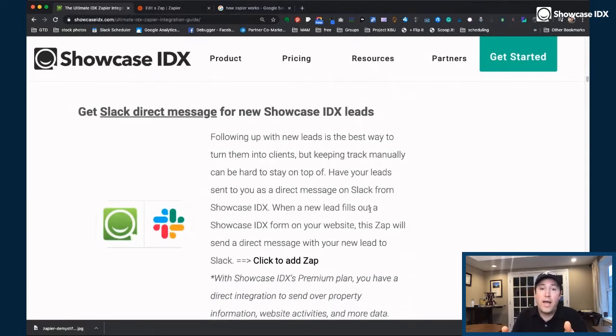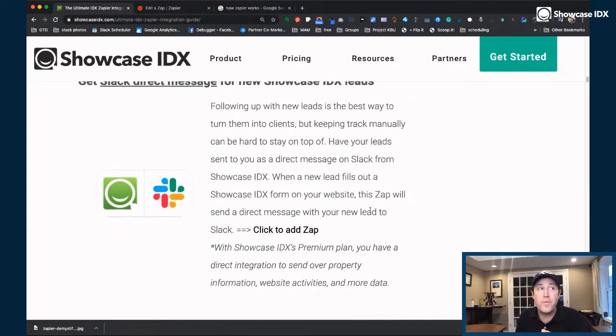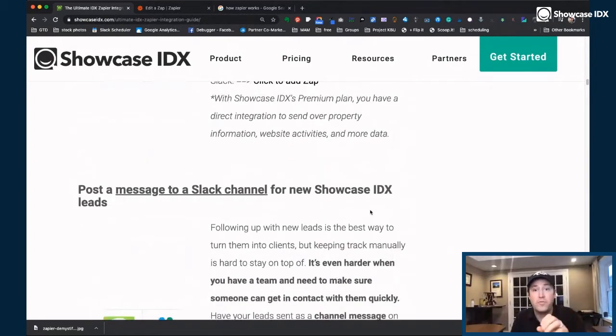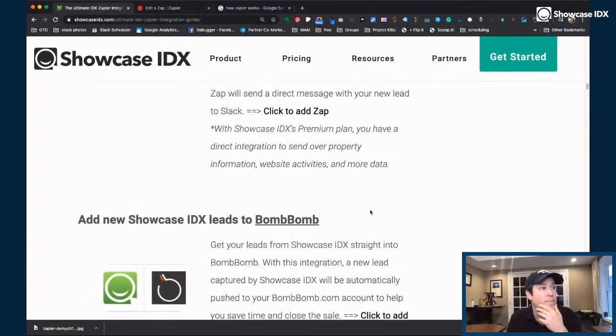If you work on Slack, either by yourself or with a team, you can get a direct message whenever that pops up. If you have our premium plan, we have a different integration that'll work better and send over property information, website activity. But if you just want to know when a new lead signs up and have that posted as a direct message or to a Slack channel for your team to pick up, or you work with a virtual admin, Zapier is easy to work for that.